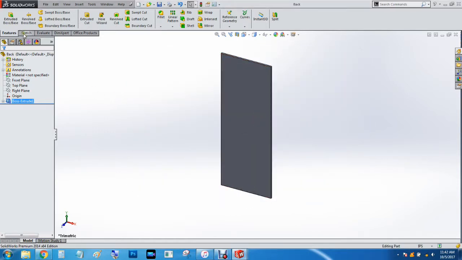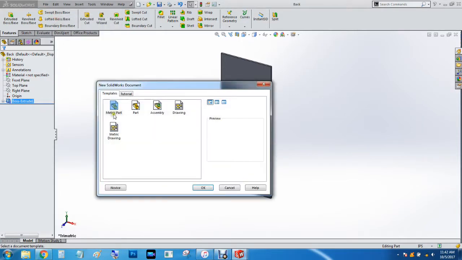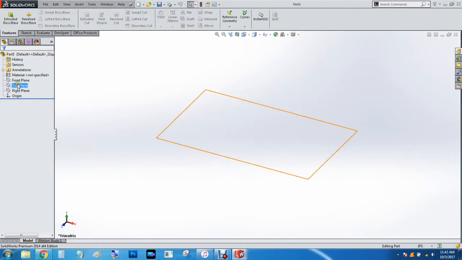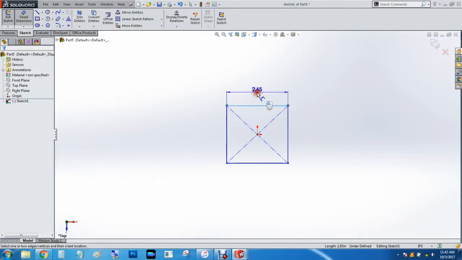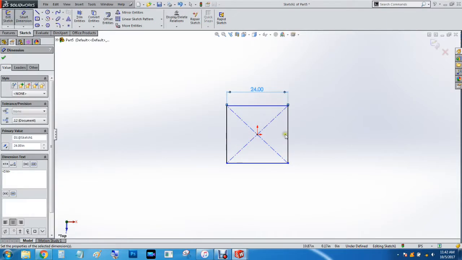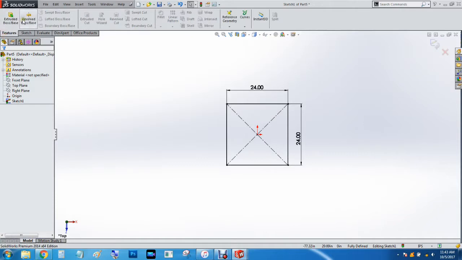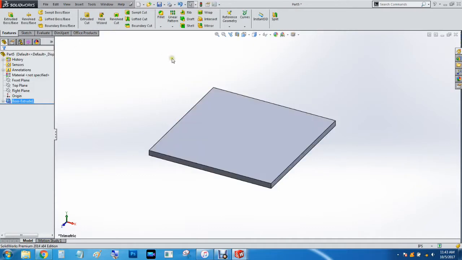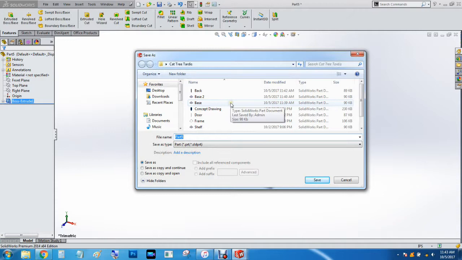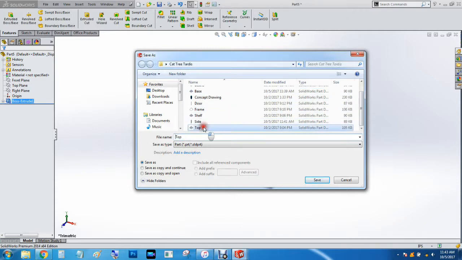All right, the next part we want to do will be the top, which is the same dimensions as the base, but since we plan to put a hole in it, we actually want to make it its own file. So another new part. Do from the top plane, center rectangle, Smart Dimension, 24 by 24, green check mark, Extruded Boss/Base, mid plane, 1 inch, green check mark, Control S, we're going to make this the top.